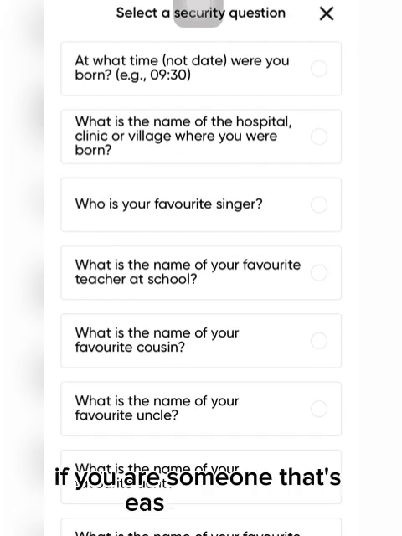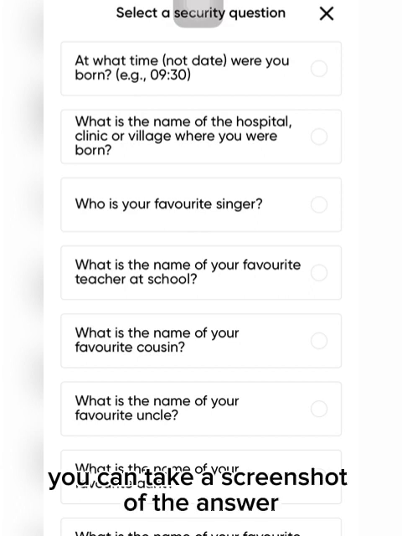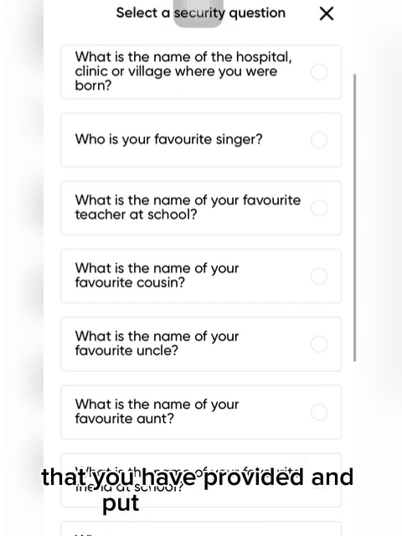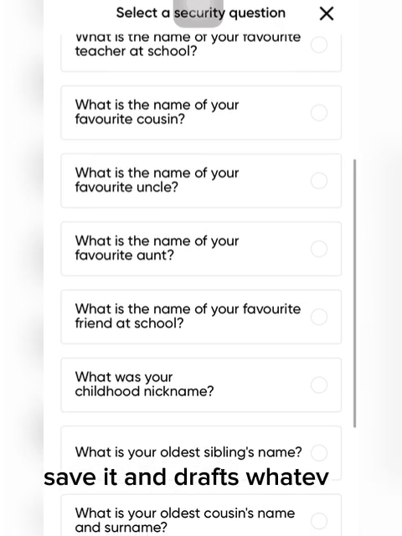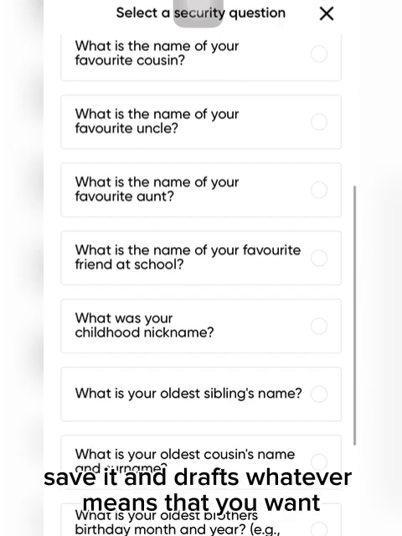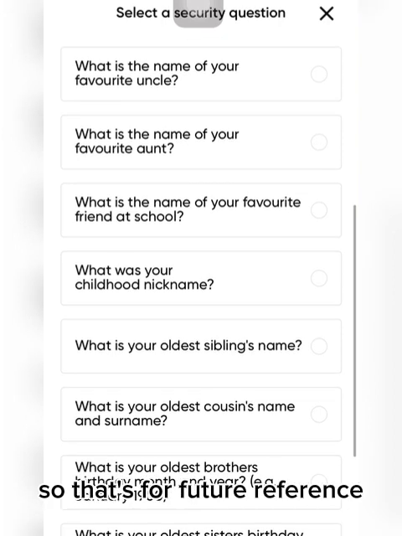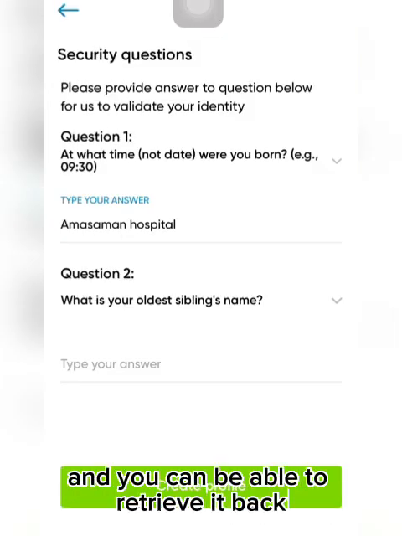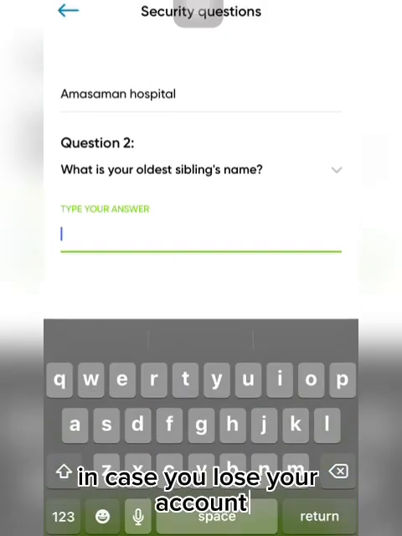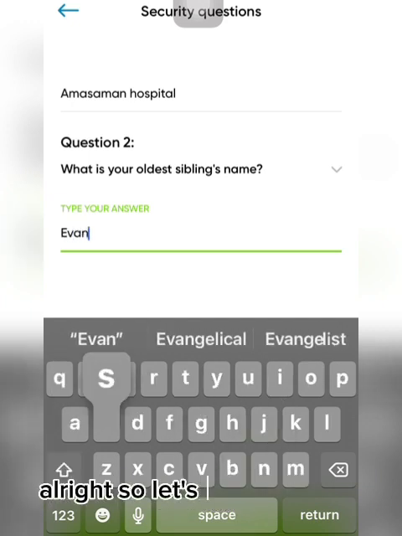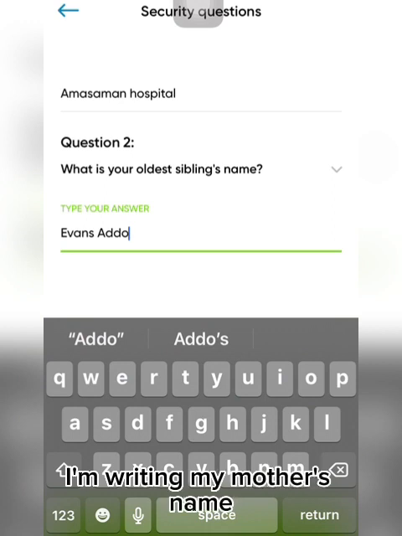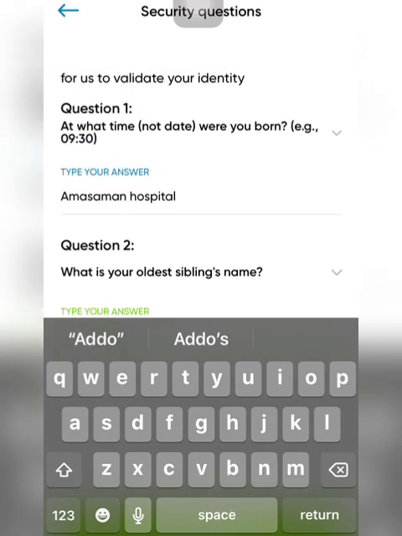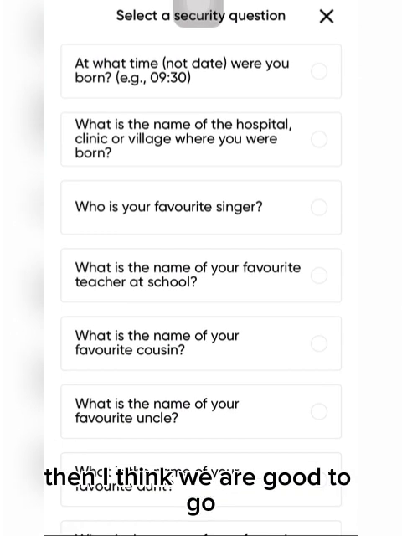If you are someone that easily forgets, you can take a screenshot of the answer that you have provided and put it somewhere. You can send it to your email, save it as drafts, whatever means that you want, so that for future reference you can retrieve it back in case you lose your account. Alright, so let's move forward. Here I'm writing my brother's name, then I think we are good to go.